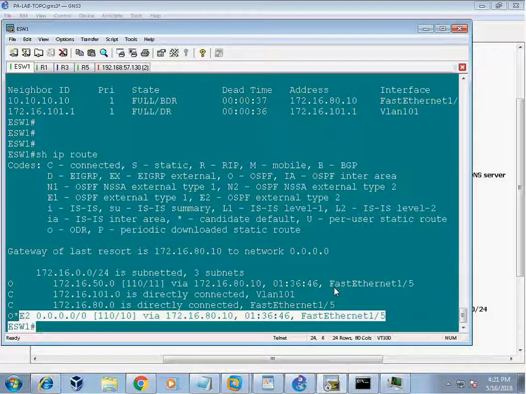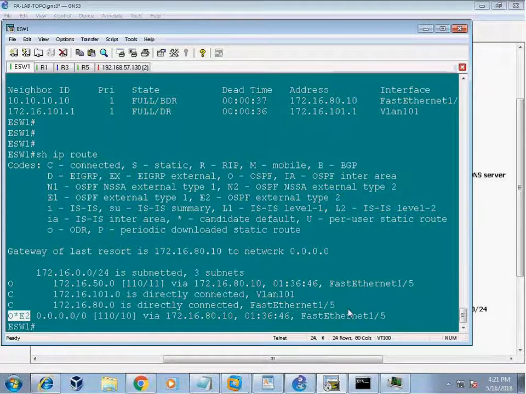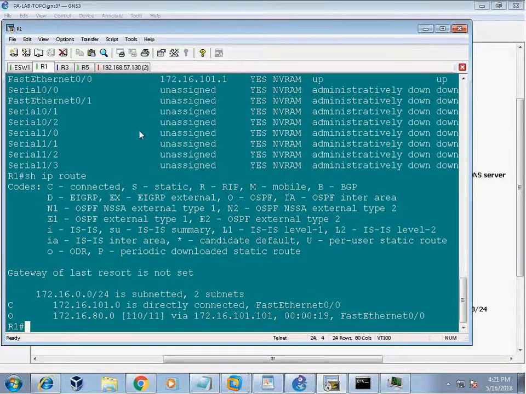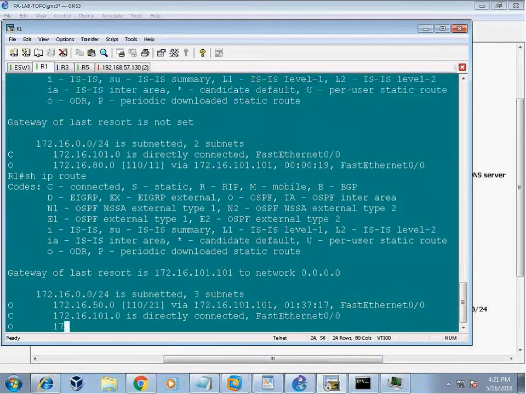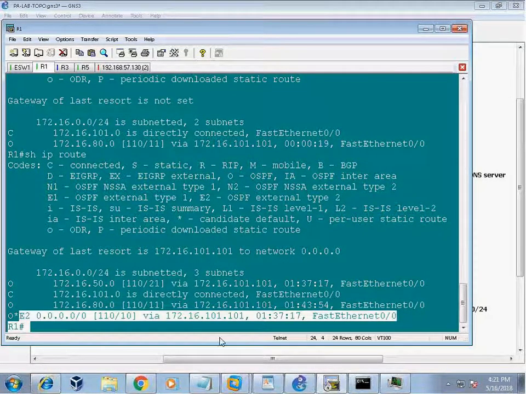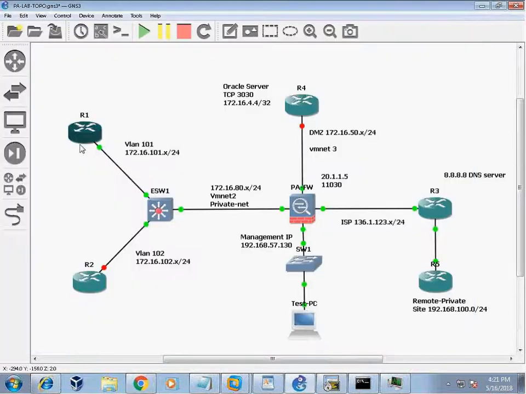OSPF default is injected as an external route. The gateway of last resort is set over here on switch 1, and the switch is subsequently passing this information to R1. So the private network in VLAN 101 connected to the switch can reach the internet because the default route is available. The default is pointing towards the firewall.